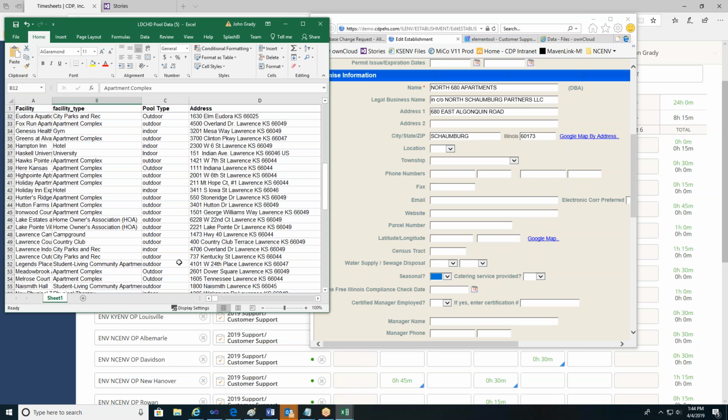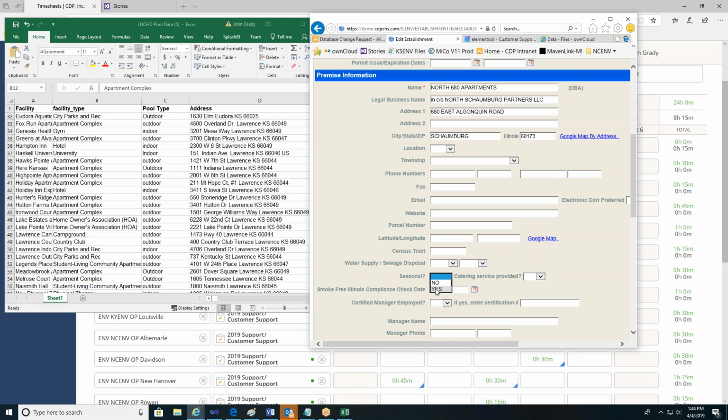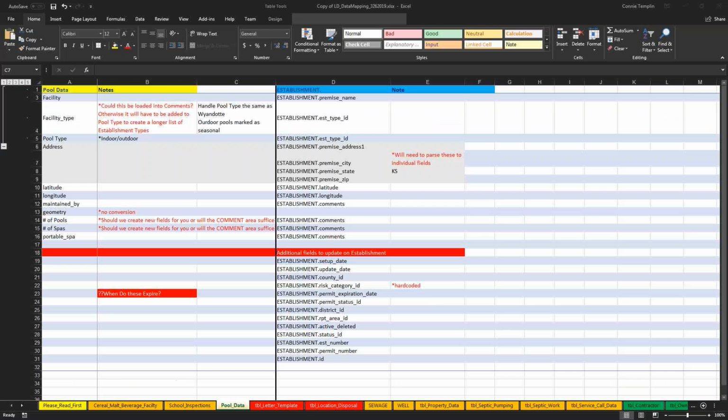Okay, so basically, the outdoor pools would be marked as seasonal. They would have this flag set to yes. Yes, the outdoor would be seasonal. Okay, I just typed that in. All right, Connie, I'll take it back to you. Passing the torch back and forth. All right, so I added that on here.